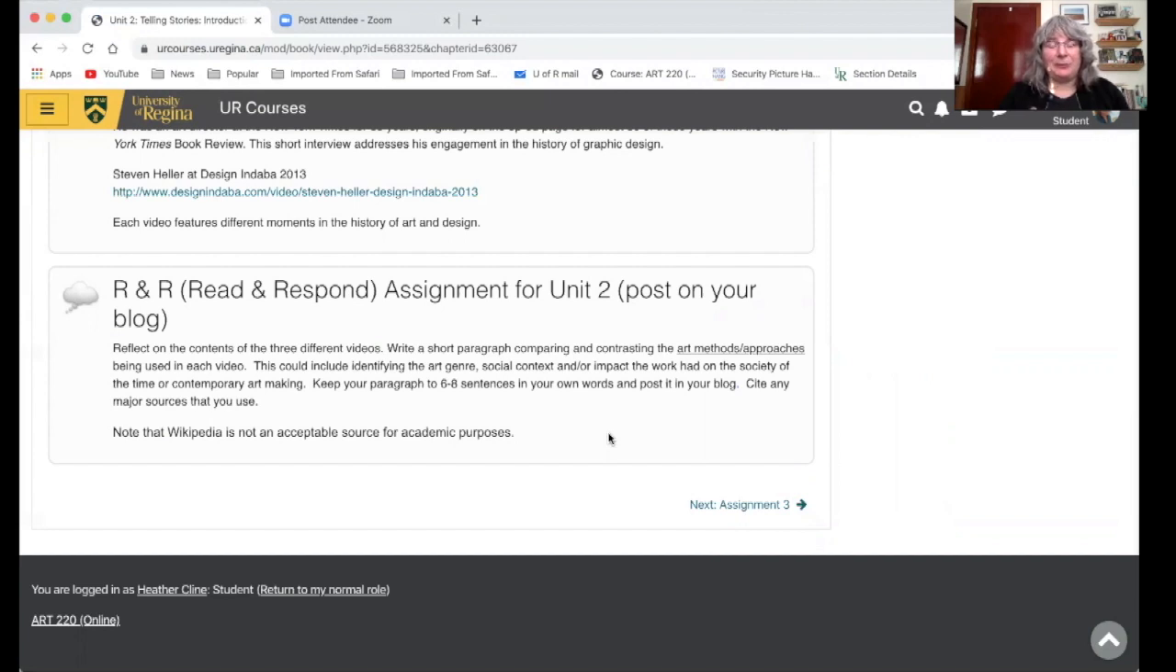These little reading response assignments are supposed to make you think a bit about the larger context that you're doing the assignment in. So they're linked somehow to the content of the unit, but kind of a big picture idea.